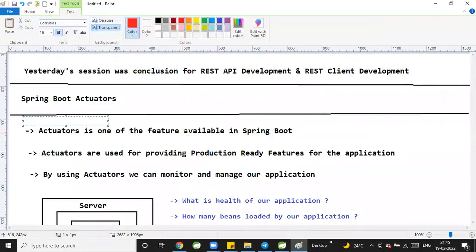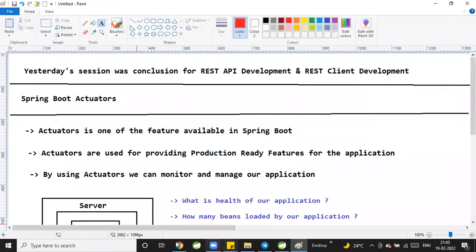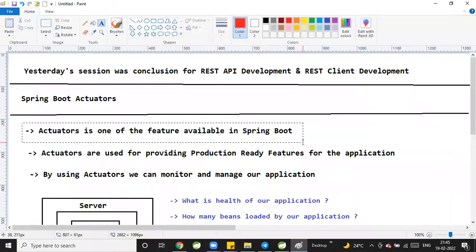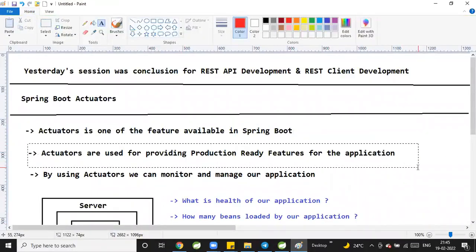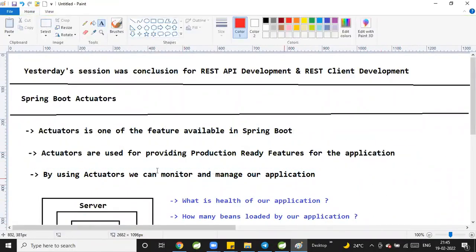Actuators is one of the features available in Spring Boot. Actuators are used for providing production ready features for the application. By using actuators, we can monitor and manage our application.